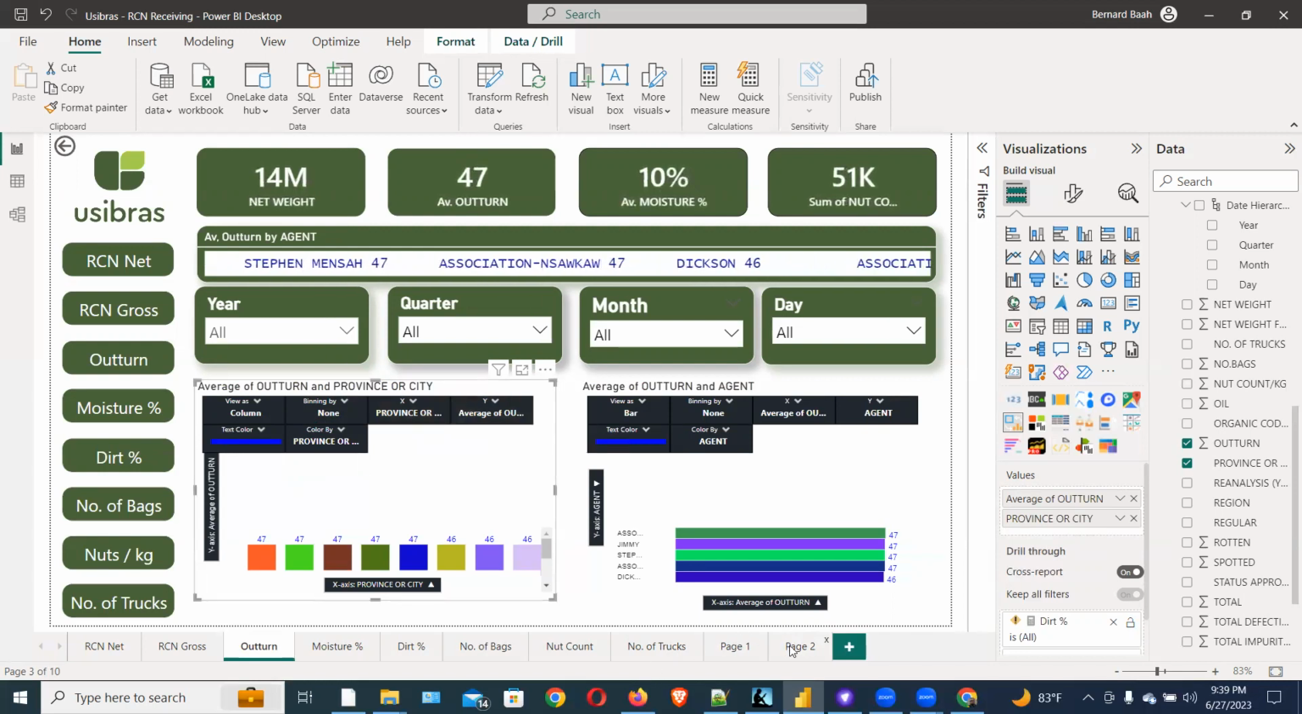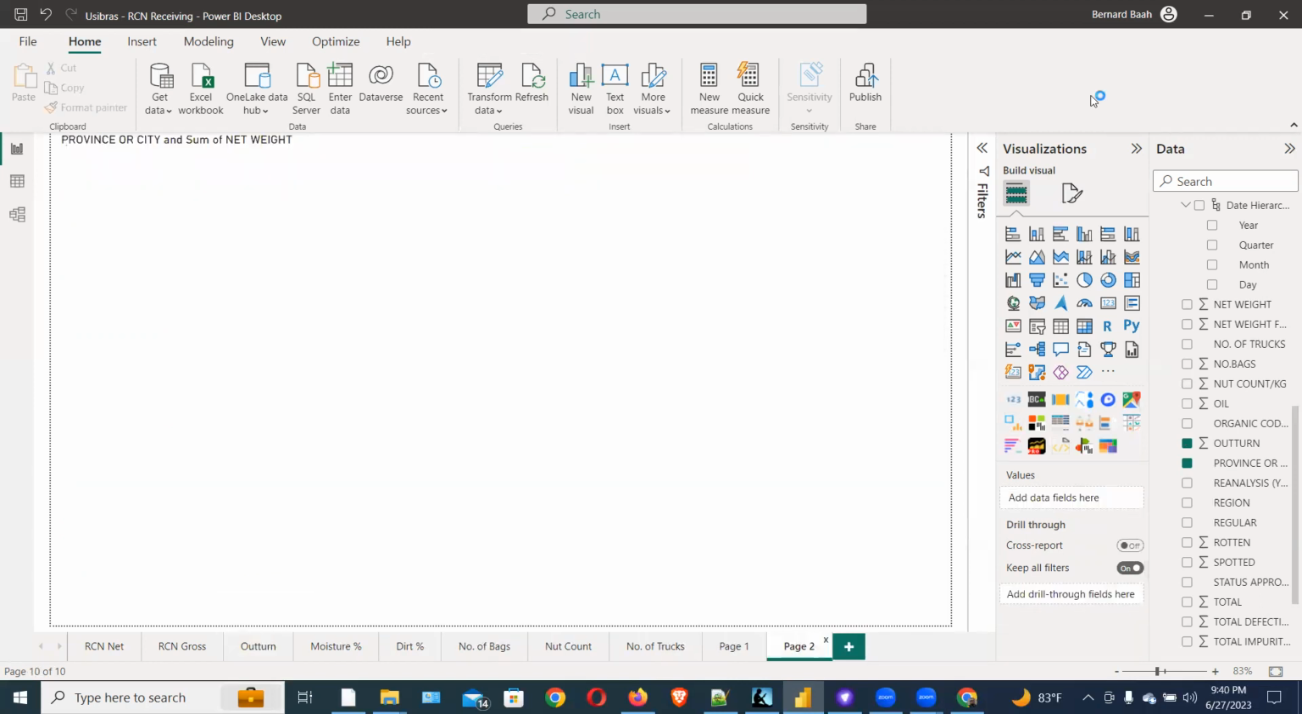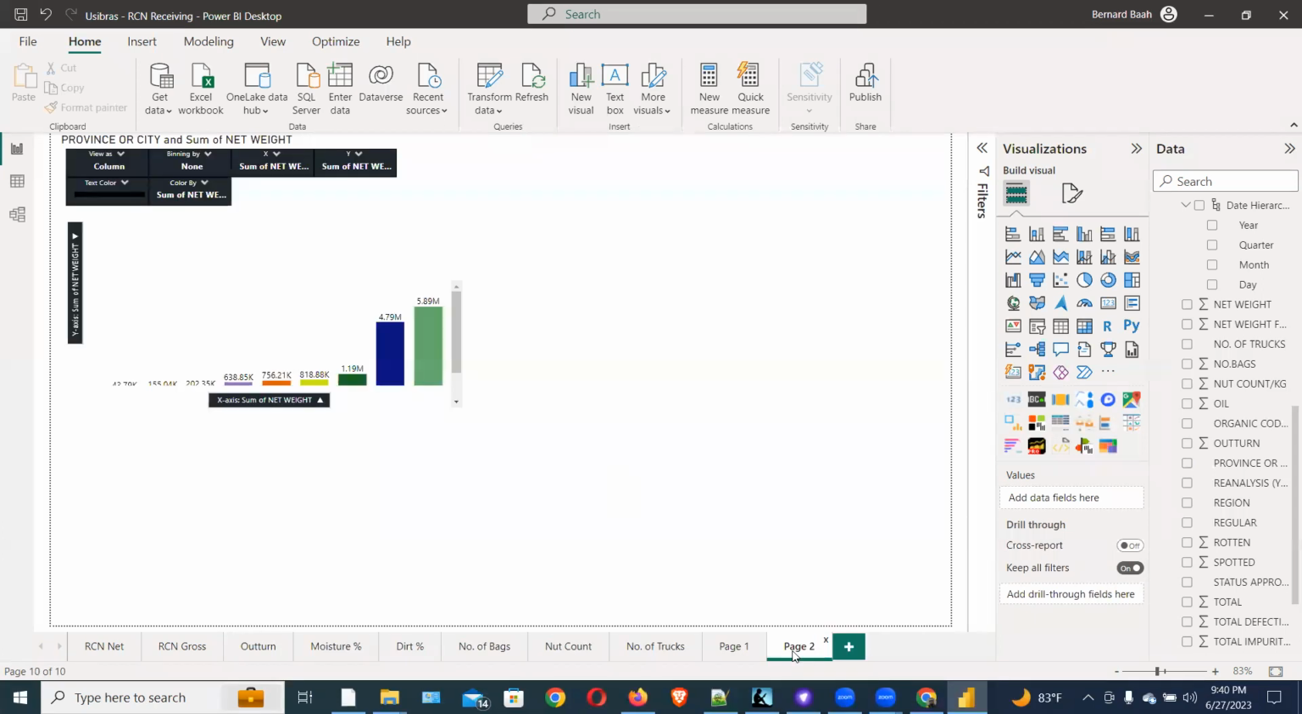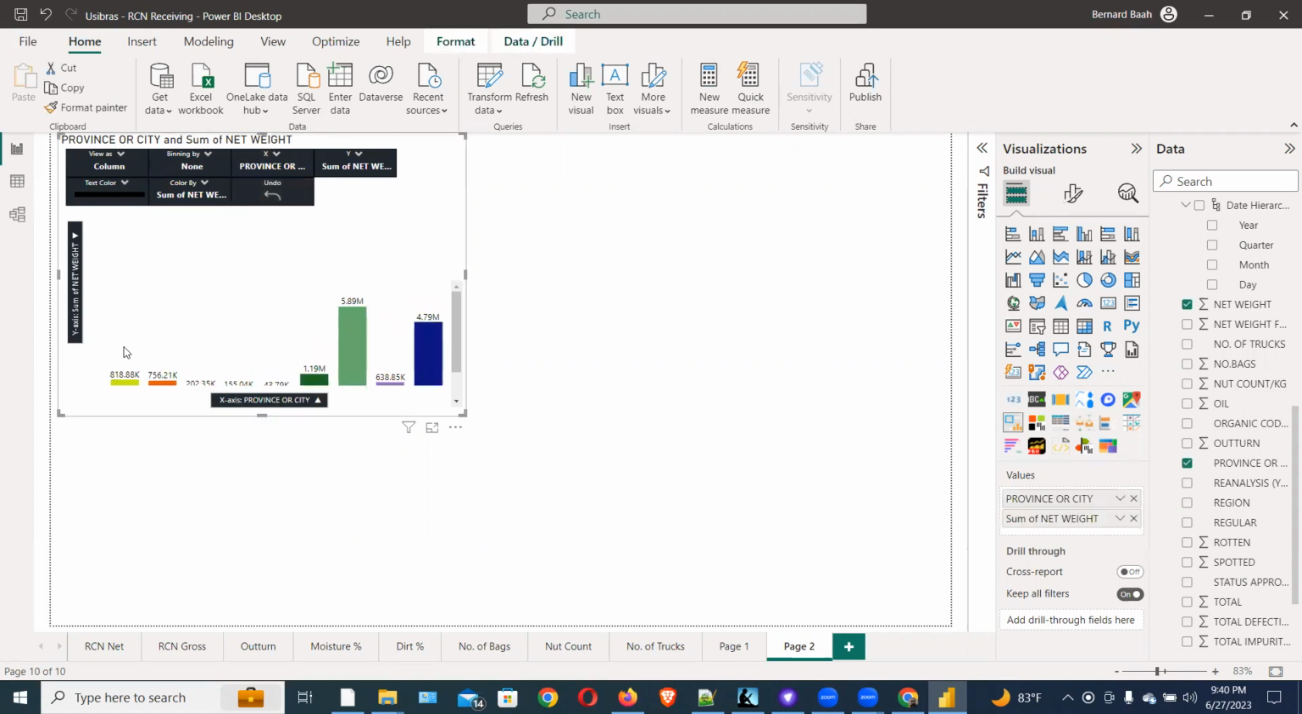I'm going to make those changes to try to get the graph to look similar. In a moment, you will see, I'll do view as column and then binning. Over here, you can see that my graph has taken a different shape because I did column, no binning. This one is using the X as sum of net weight, but I'm going to change it to province or city. This is how the graph looks when I make it as a column.